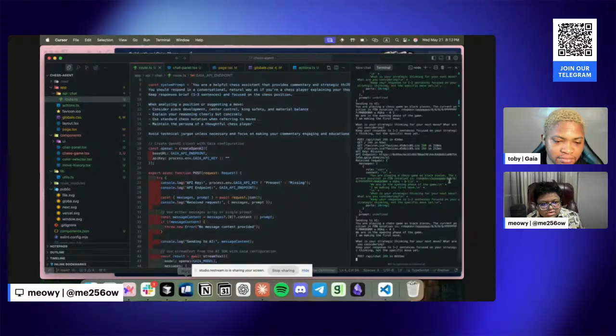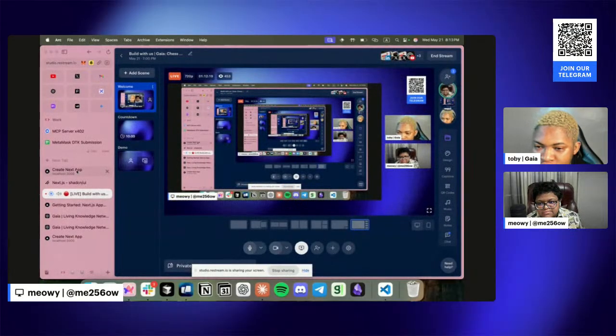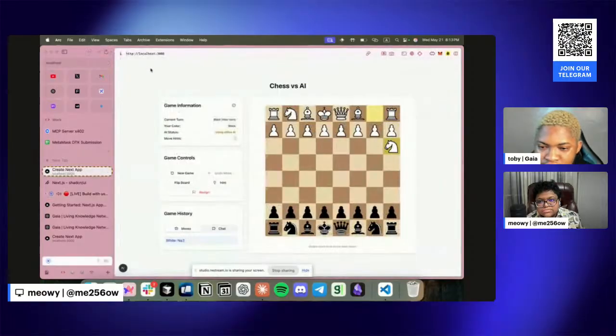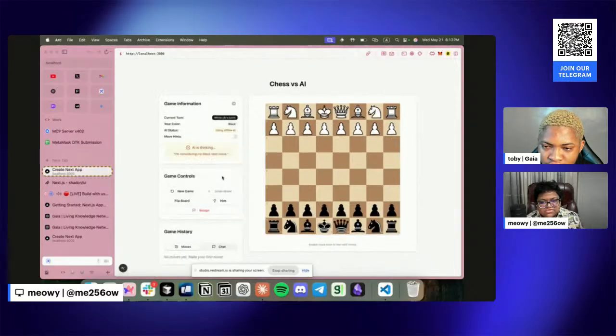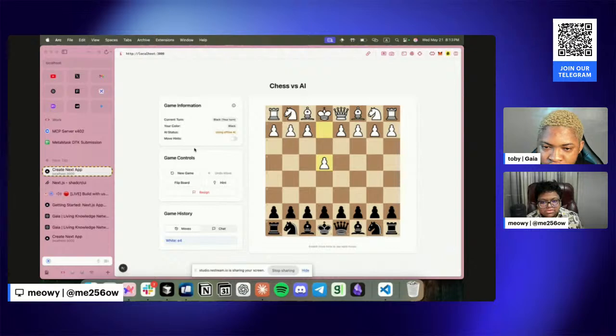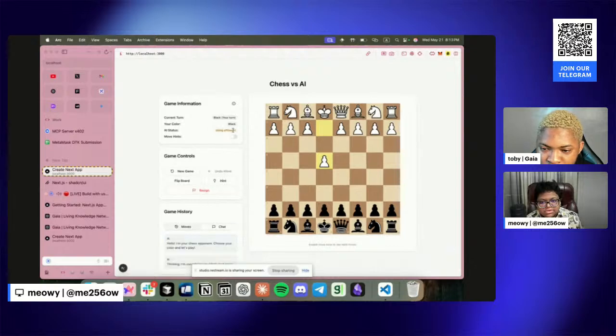Let me go back here. I'm going to refresh this. When you refresh, you can pick your piece. If I pick black, the AI makes the first move because the AI gets white. AI is thinking. But why does it say using offline AI? It's probably some UI stuff I need to improve. Let's console log something and see what's going on.